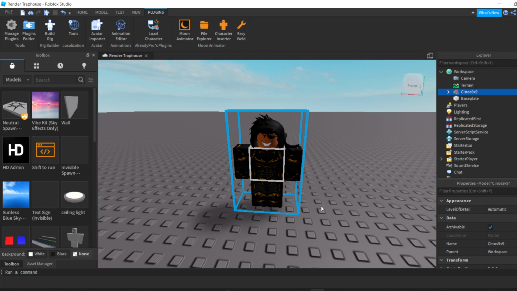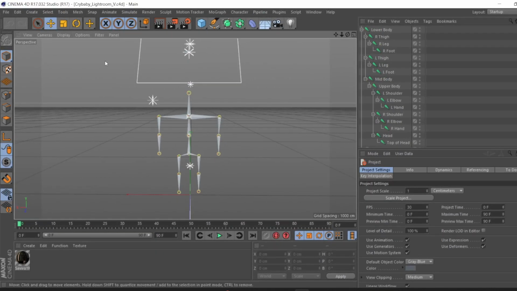Close out. Open Cinema 4D. I use R17. Others may have the newest version of Cinema, but I use R17 now. I had R14, which wasn't bad, but pretty old. It wasn't that great, but I use R17.